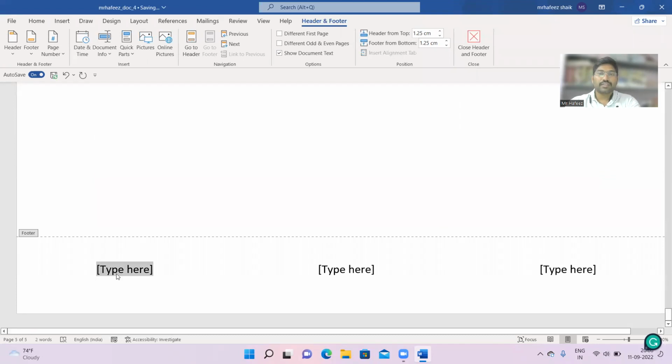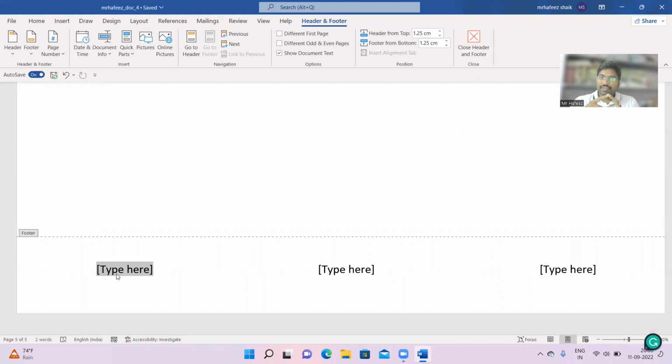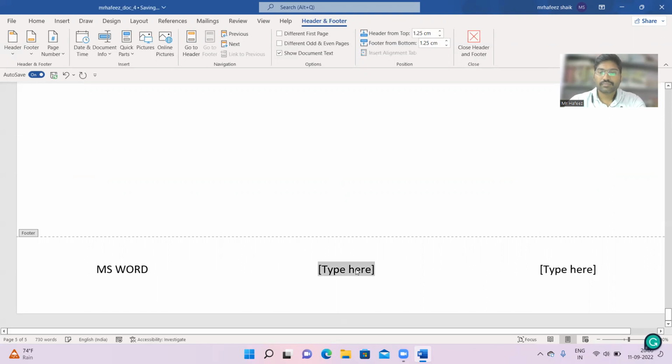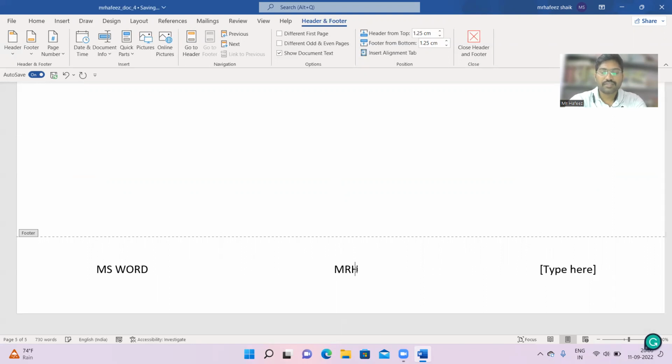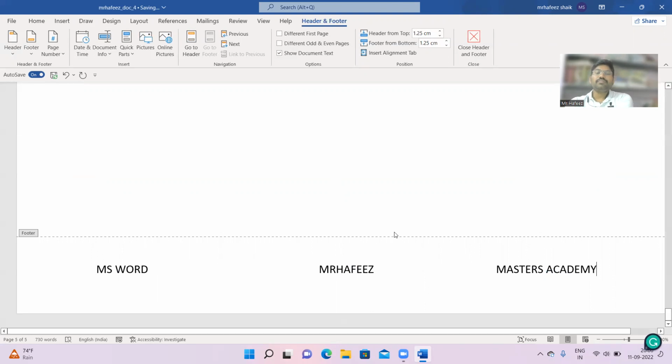There is one with only one text and one with three columns. There are so many styles. I have selected this one. So: MS Word by Mr. Hafeez at Master Academy. This is what I have selected.